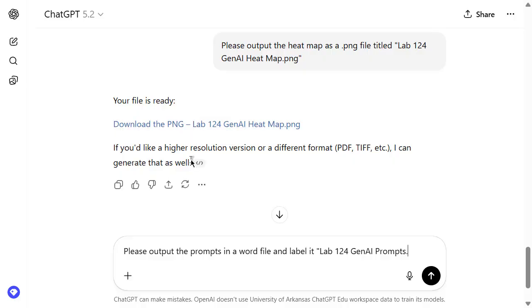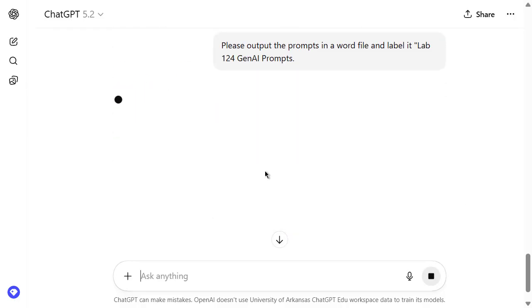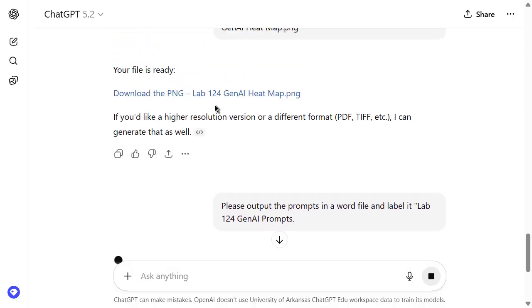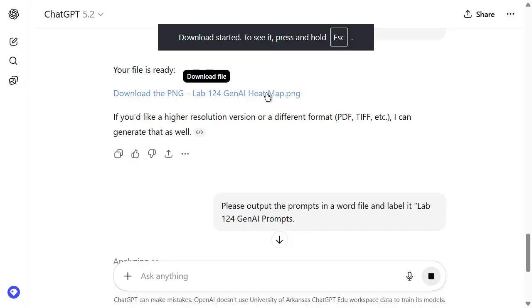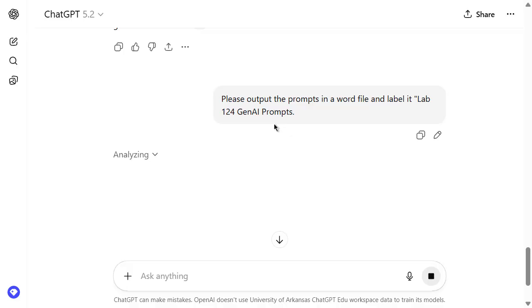Okay, so here, we can go and click on that. We can ask for higher resolution, and we can also ask it to output the prompts. So if I want, I can just go and click on that, and it will upload that. And then the same thing here, we could get it to a Word file. And we can open up that Word file and complete this lab.